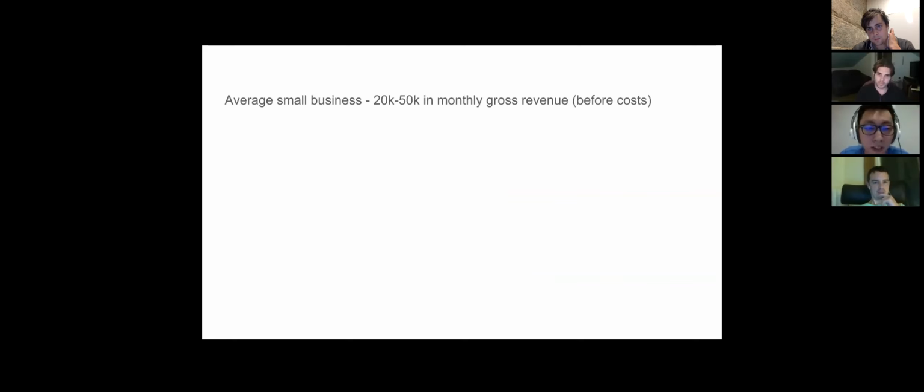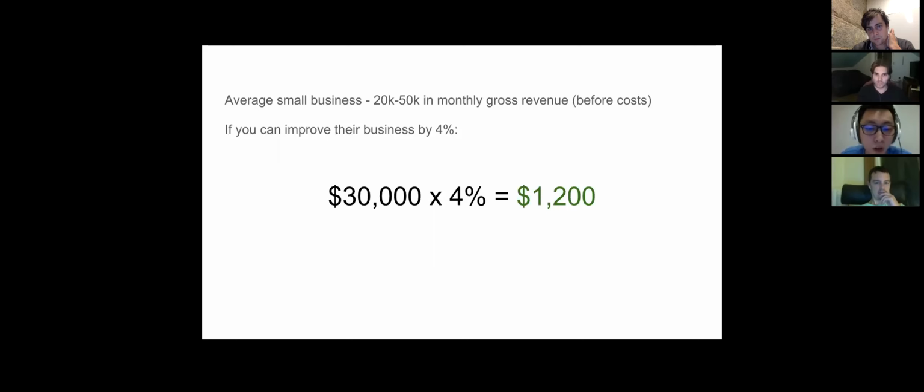As an example, I live in Champaign, which is a small micro-urban town, and a small business here makes about 20 to 50K in monthly gross revenue. That's before costs. If you can improve their business by 4%, taking an average of 30K, they'll be making about $1,200 more in a single month. You can do the math from there. So you can really help grow a small business's revenue. Why did I use 4%? It's a really arbitrary number, and a really low floor.